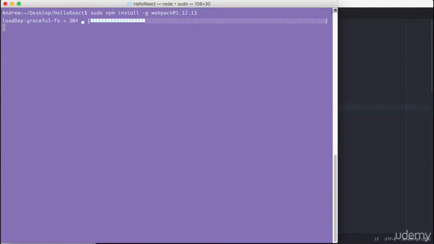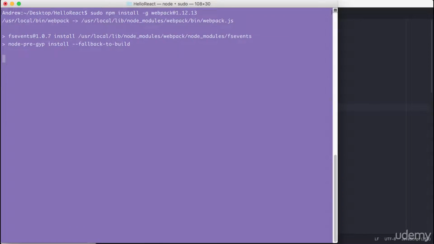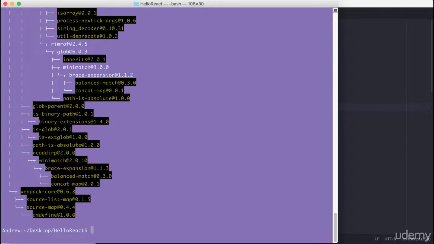I'm going to go ahead and hit enter. It's going to install Webpack globally, and it should only take a few seconds. The next thing we're going to be doing is installing React and React DOM. Those are our 2 main libraries that we want to use inside of our project. All right, it looks like we're done now and everything went well.